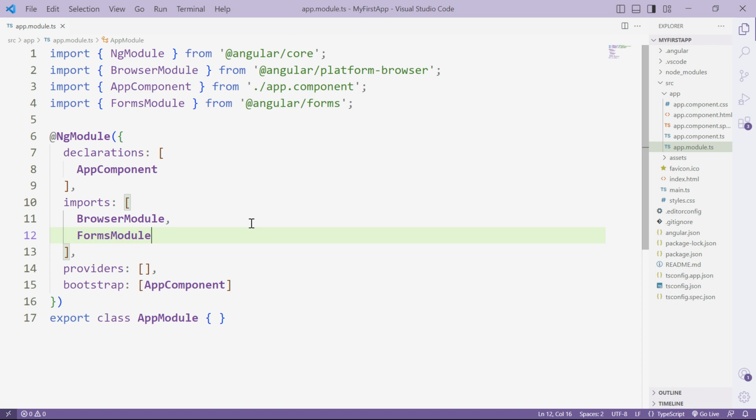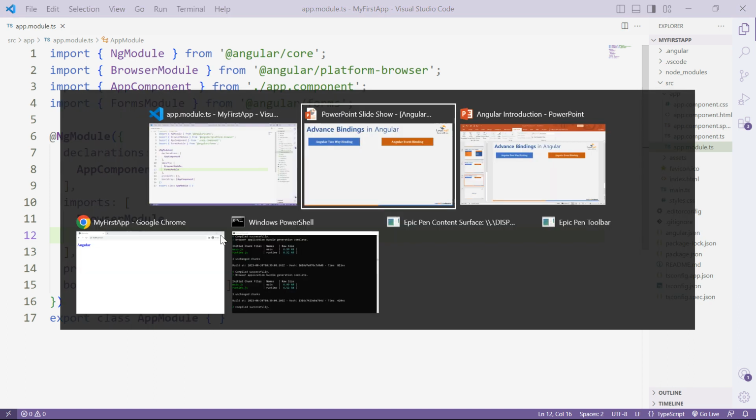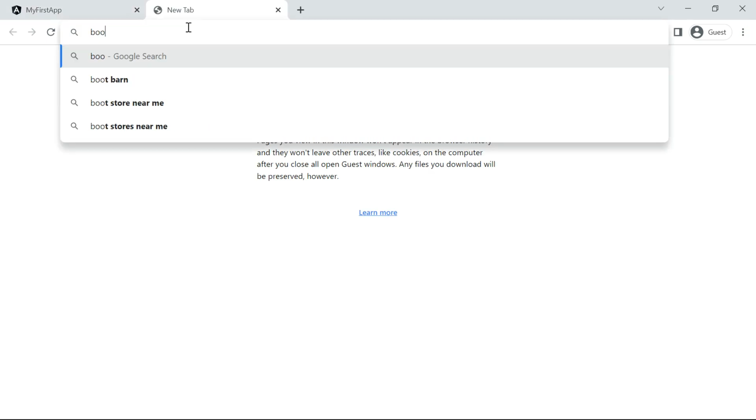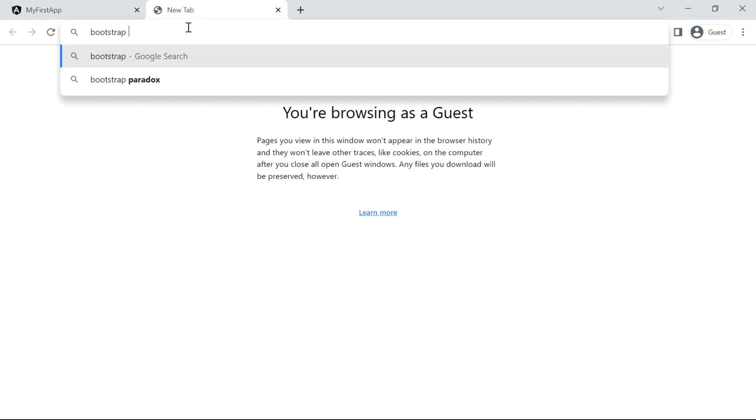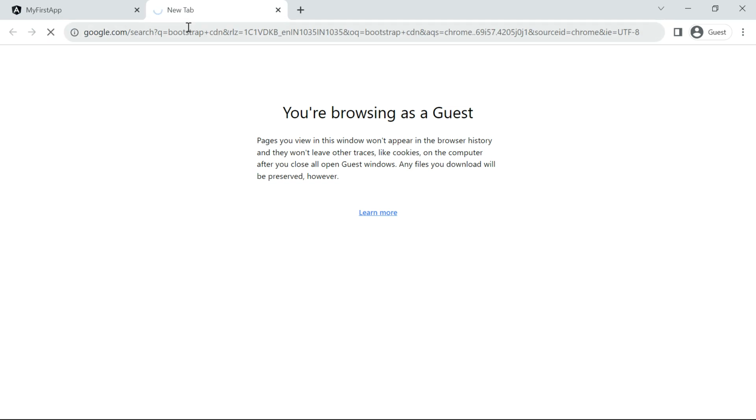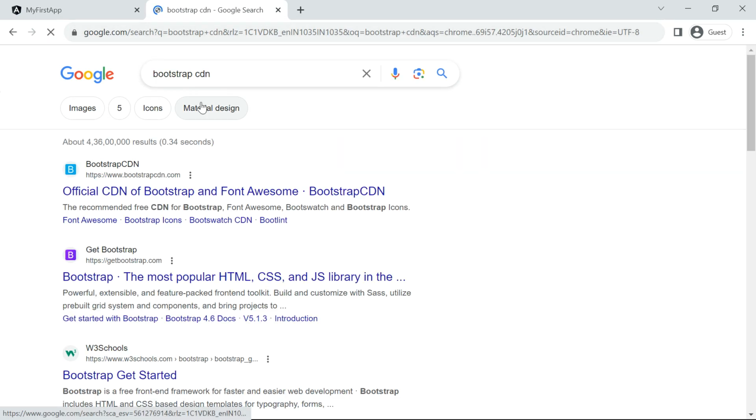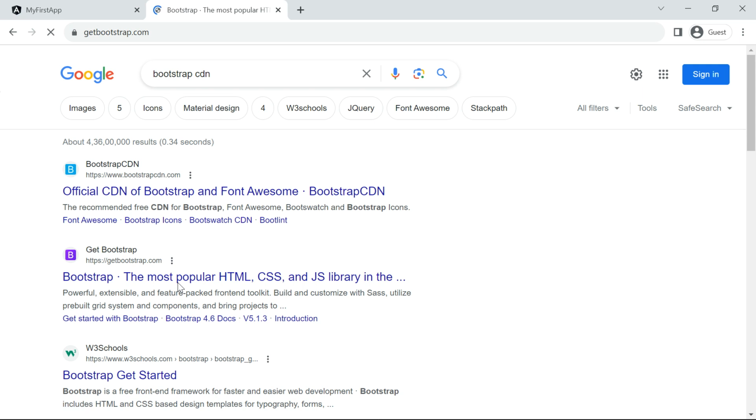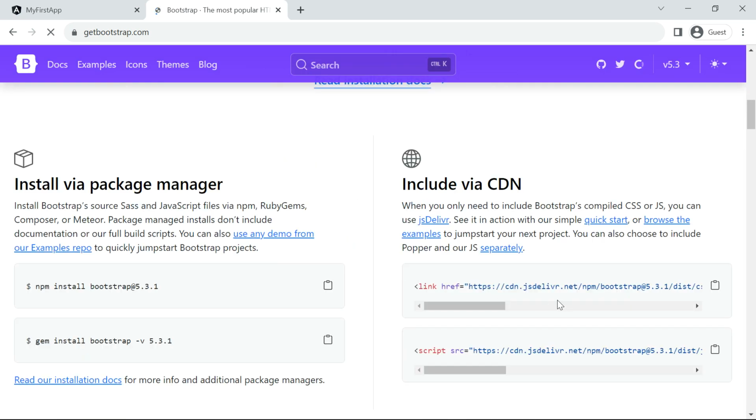Next, I want to design some bootstrap inputs and buttons, so I'm going to add bootstrap. Let me search for the bootstrap CDN. Adding bootstrap for your web applications to Angular is quite simple. You just go to the bootstrap CDN. This is my CSS for bootstrap, so I'm just going to copy it from here.